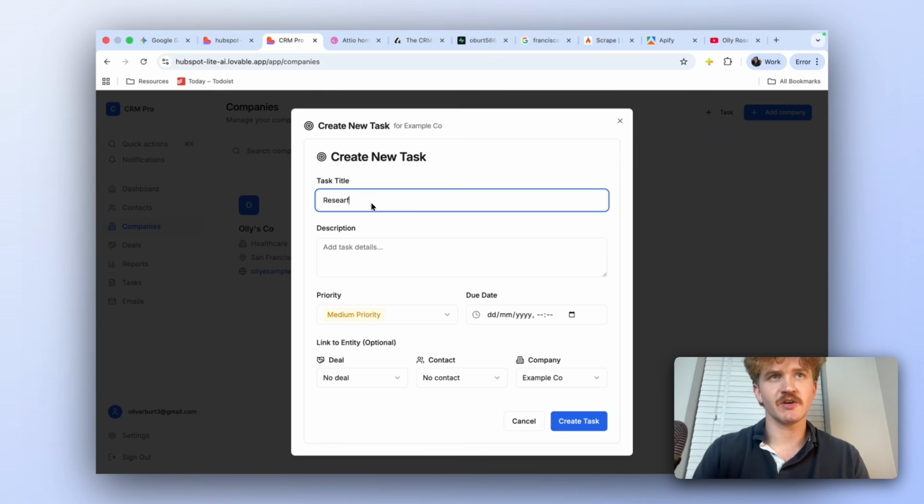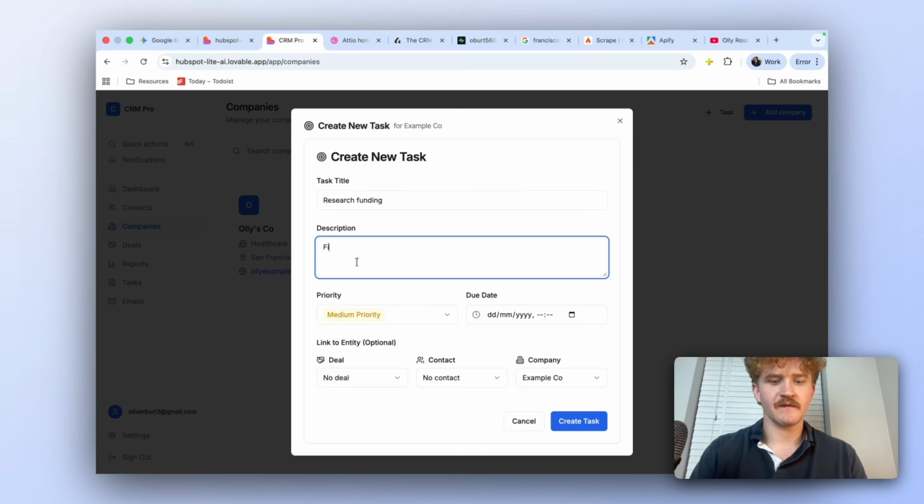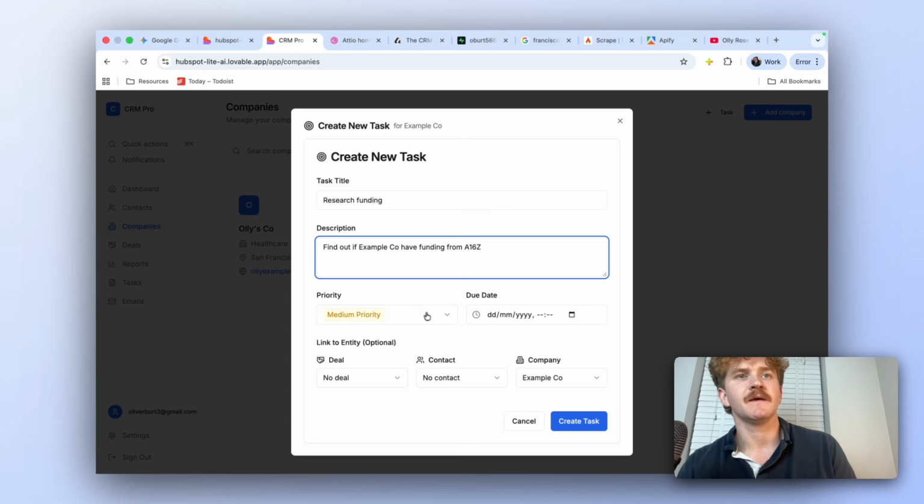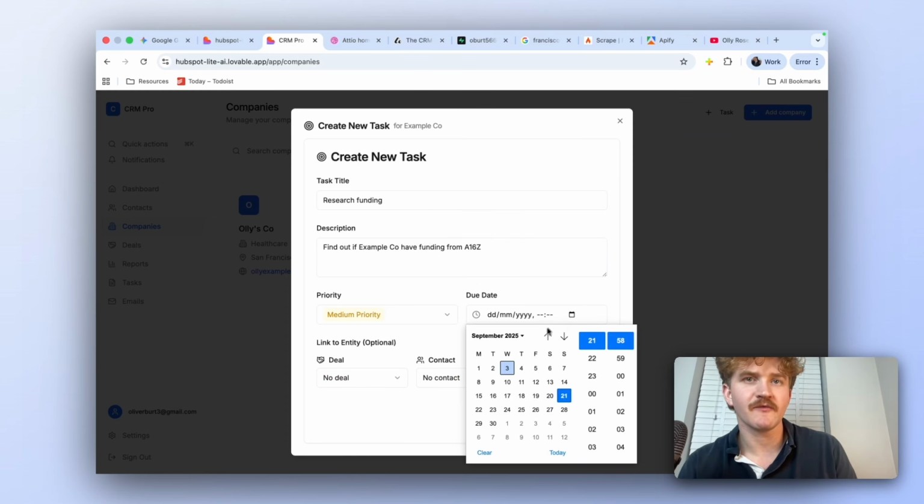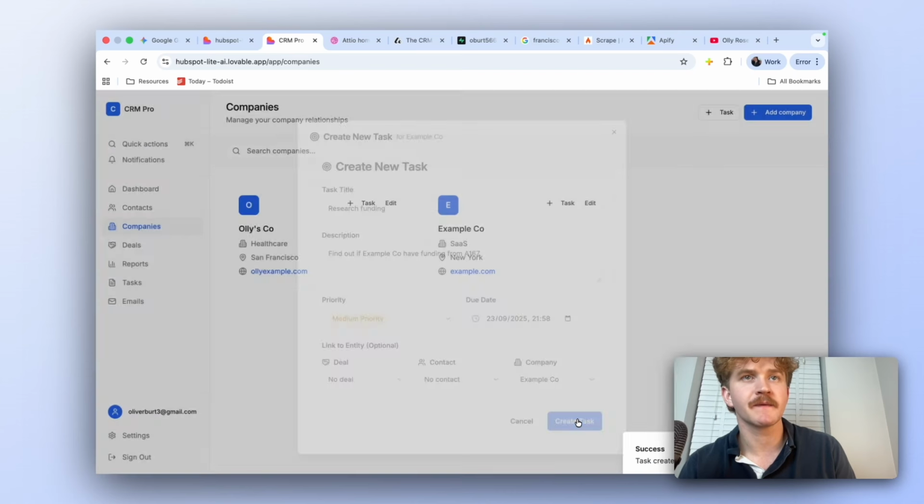So research funding: find out if Example Co have funding from A16Z. Medium priority because it's not really that important to us right now. 23rd, and we're just going to create a task.